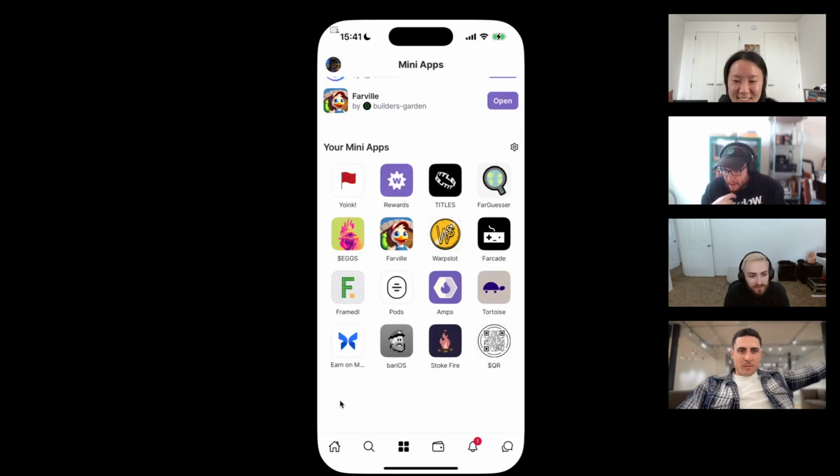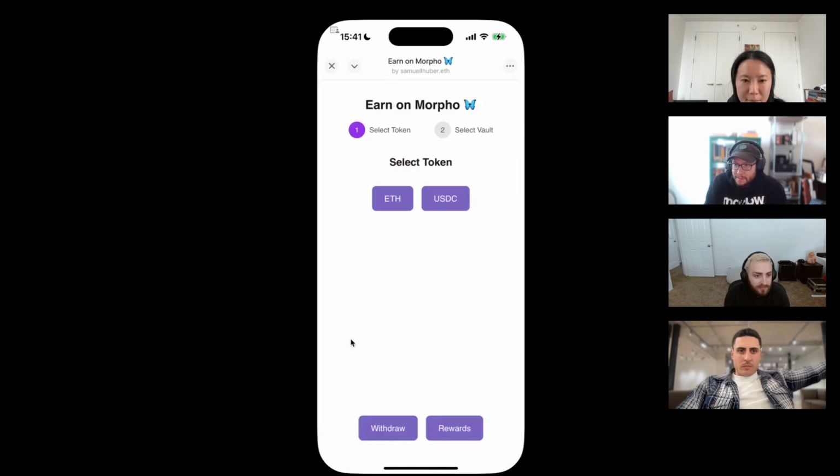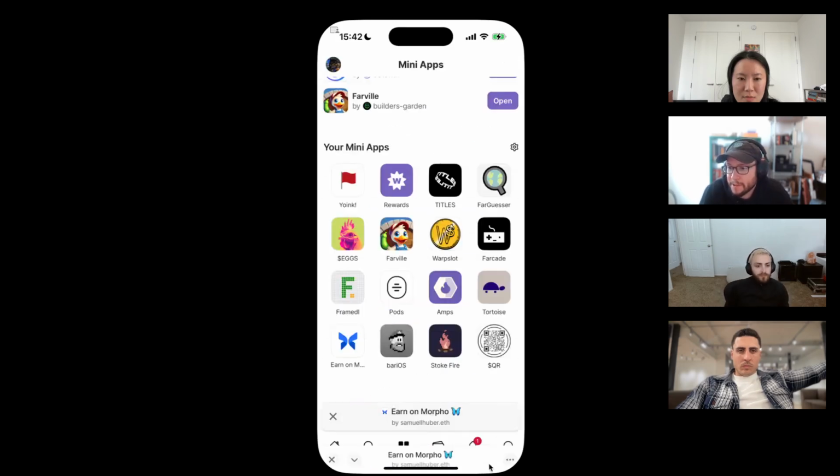Cool. All right, I had two I wanted to show. So I wanted to show Morpho. Sam Huber made this frame. It's really straightforward, really simple, but I love it. It's just a really simple thin wrapper over Morpho, which is a lending protocol on chain, a DeFi lending protocol. And it just lets you deposit either ETH or USDC, which might be sitting in your Warpcast wallet, and earn yield on it.